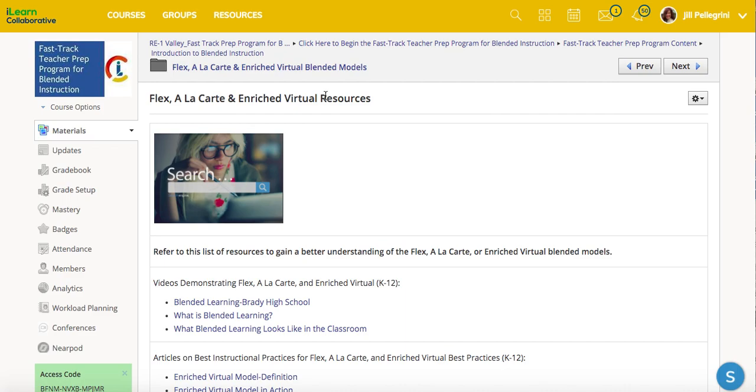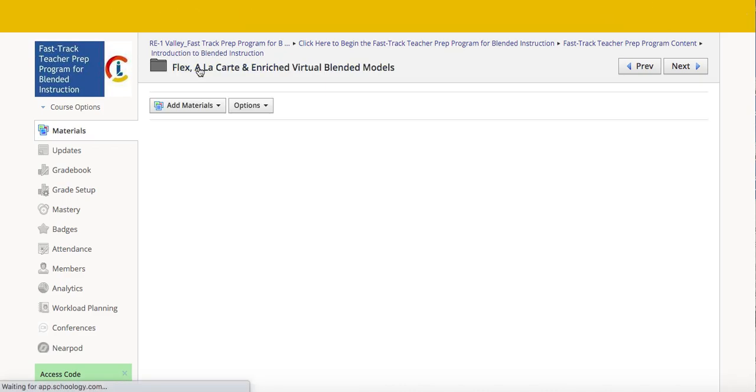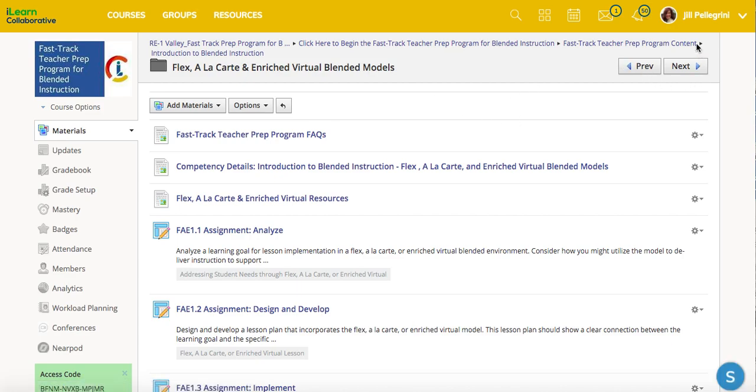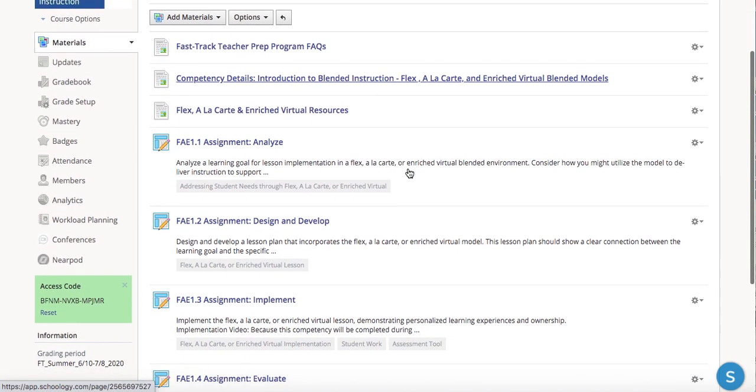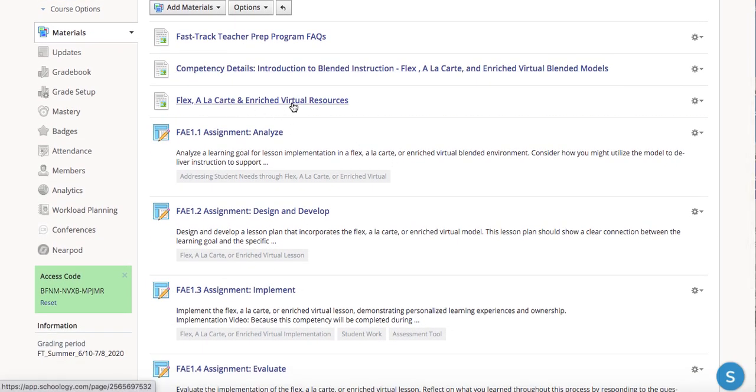All right, so we want to get out of the resources. Again, we click our folder to take us back. You could also use your Previous and Next buttons, which will also take you back and forward through the content. Now that you know where your resources are located, you're ready to start analyzing. Basically, the competency details that we just went over are broken down into assignments.